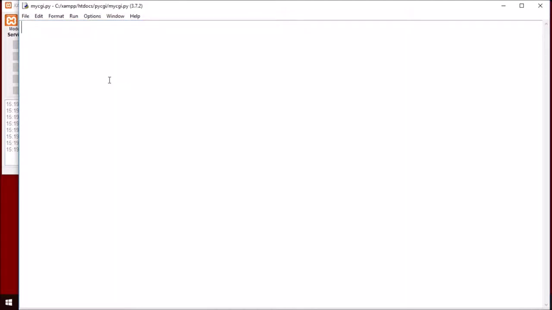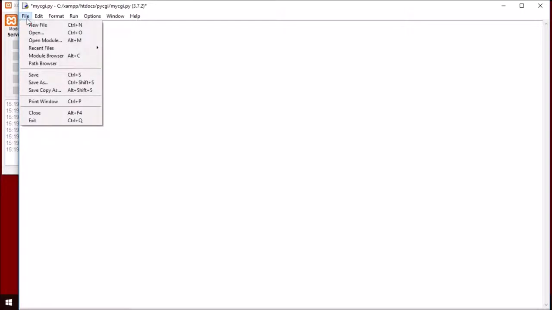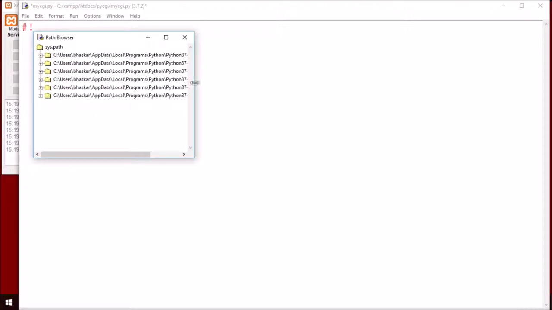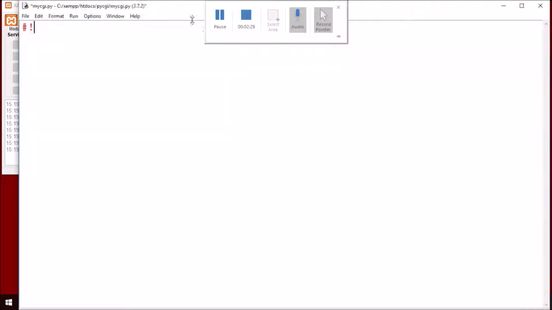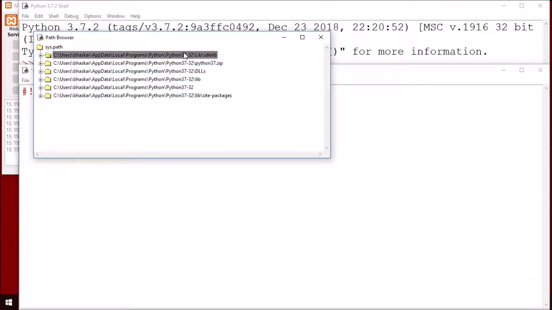So the first thing I have to do is add the path where Python is installed. For that I have to do a path browse, and let me check where Python is installed on this machine. So you can see C:\Users\Bhaskar\AppData\Local\Programs\Python\Python37-32. So this is the path. So let's browse to this path, or I can simply type it down here.